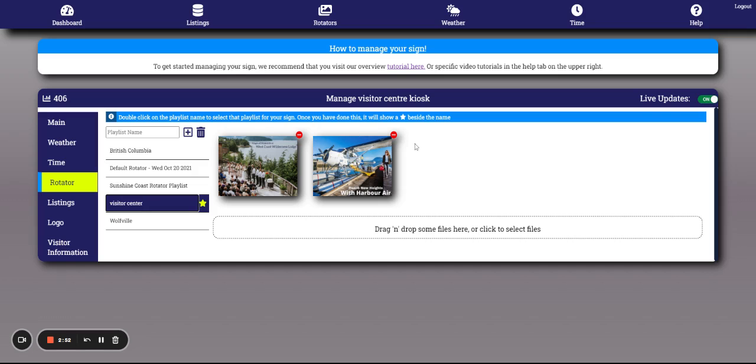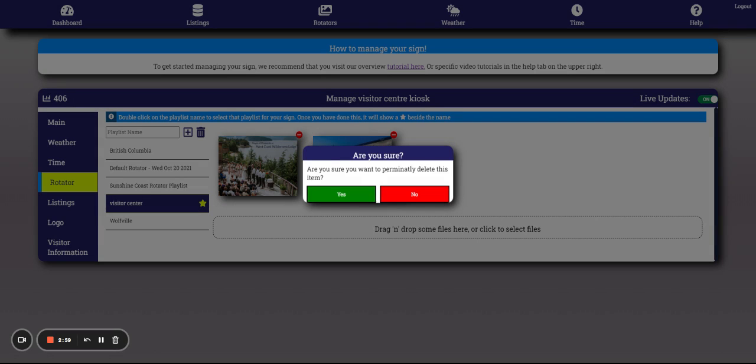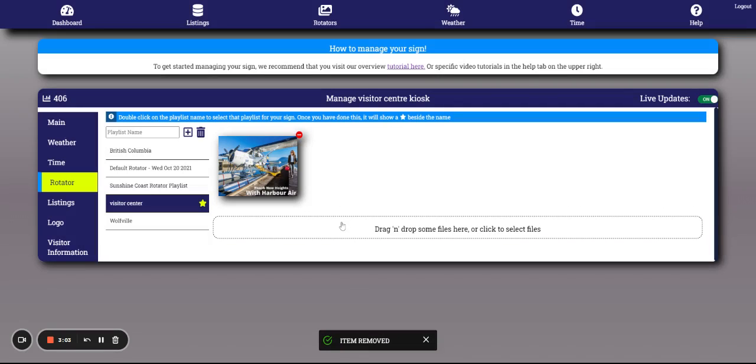All right, so let's say you add an image and you're not terribly happy with it and you want to delete it. In order to delete that image, you're going to head here. Do you want to permanently delete this? You press yes, and then it's removed from your playlist.